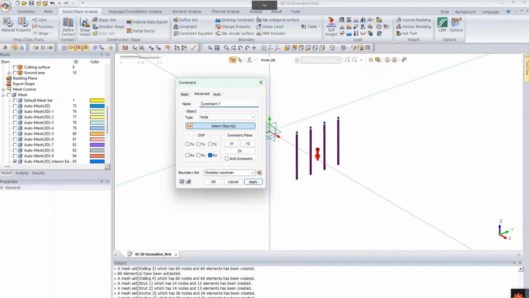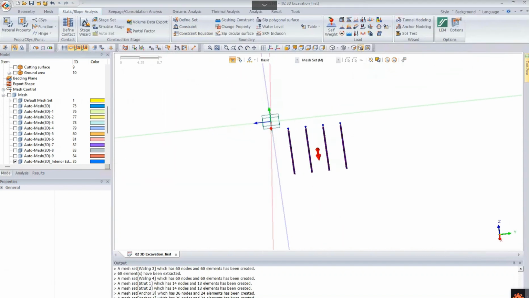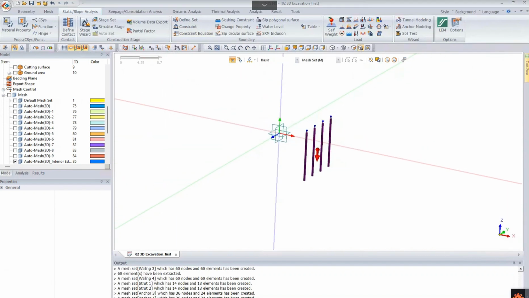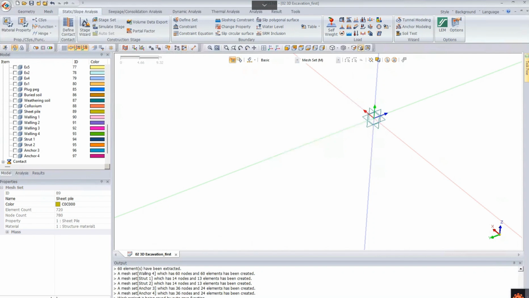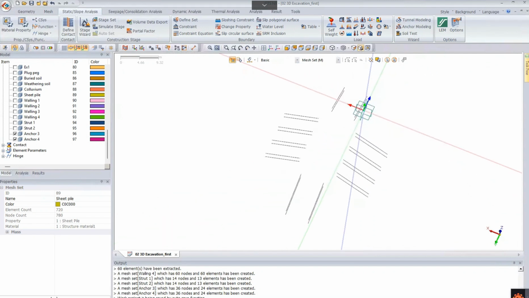And then apply. Now the blood bags are constrained in their rotation. So in this lesson, anchor 1, anchor 3, and anchor 4 have a pre-stress near to the sheet pile.